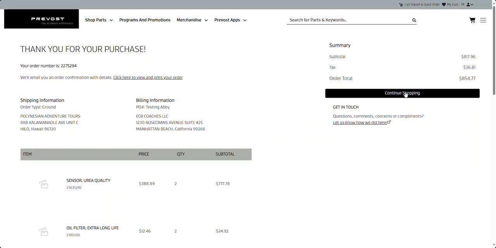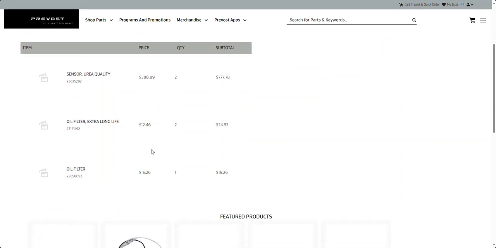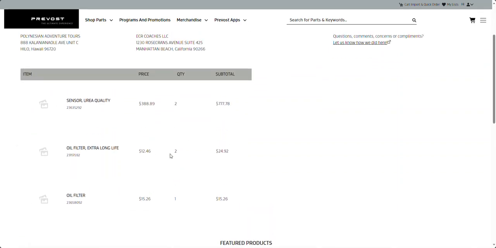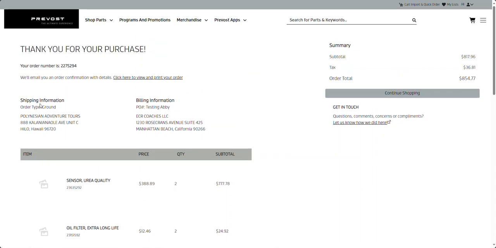You have a continue shopping button if you want to enter in more items for a different order. Order total is right here. And then on the left-hand side, you have all of the order details. So part numbers, quantities, pricing, your shipping information, your billing information, and then your order number right here towards the top of the page.